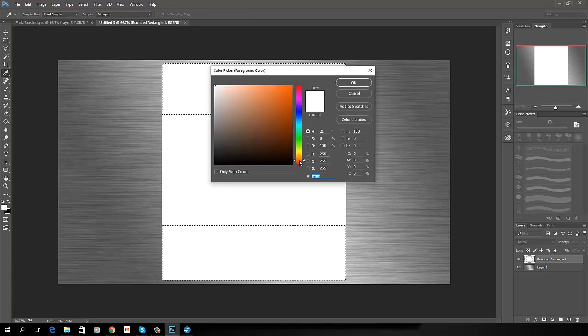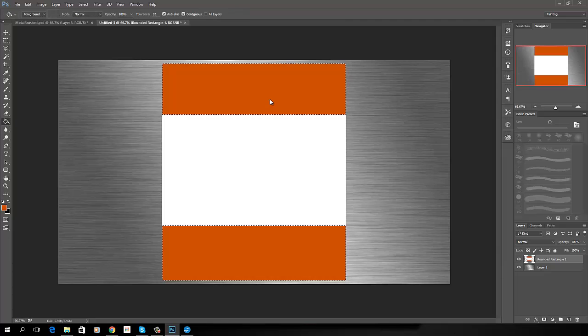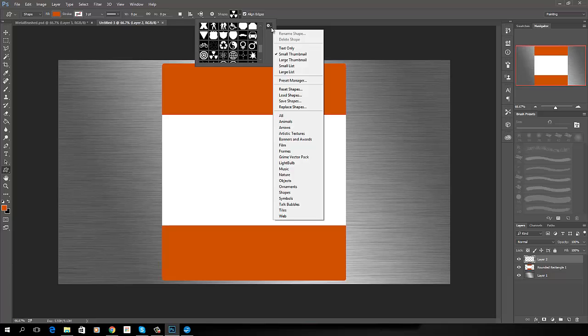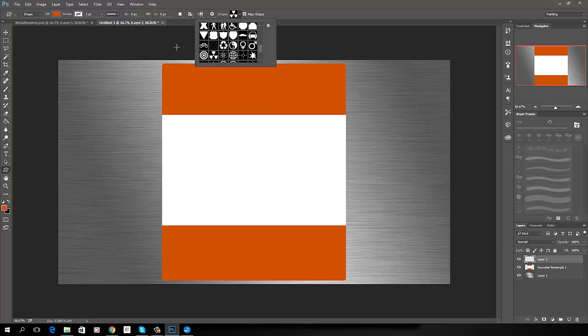I'm going to grab a very orangey, thick hue color, something like that, and fill these in. Alrighty, nice. Now I'm going to set a new layer. I'm going to go back to my shape tool and choose Custom Shape Tool. And I've gone down and gotten this kind of radioactive one. If you open this up, you can find it under Symbols. So we're all set for that.